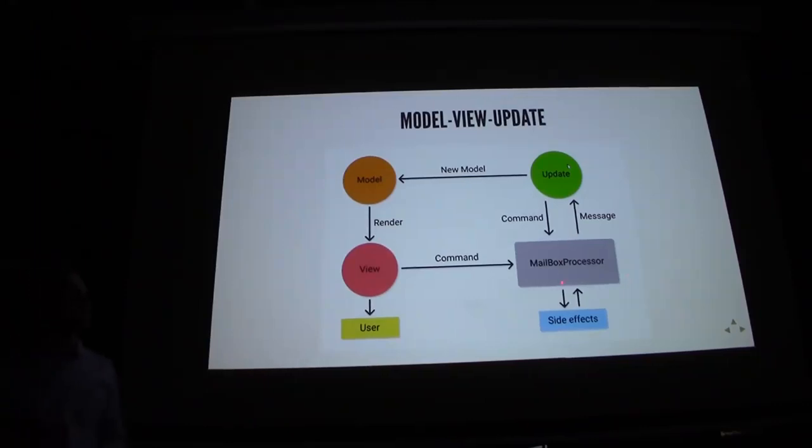And then it passes the result as a message to the update function, which, depending on that message and on the current model, will issue a new model. There is no mutating of state. It's just always a new model, a new state of model. Everything is immutable and pure. And then the cycle continues.